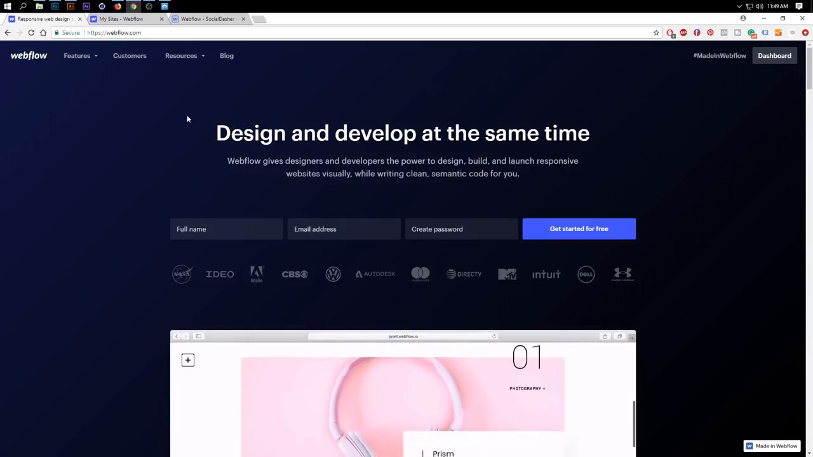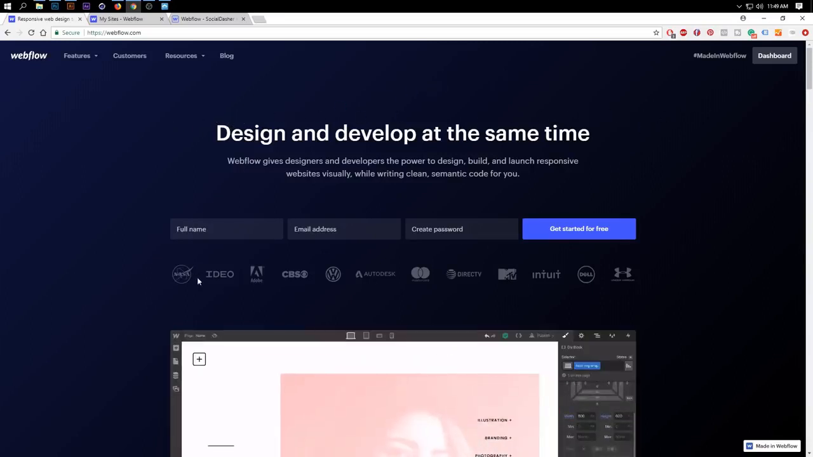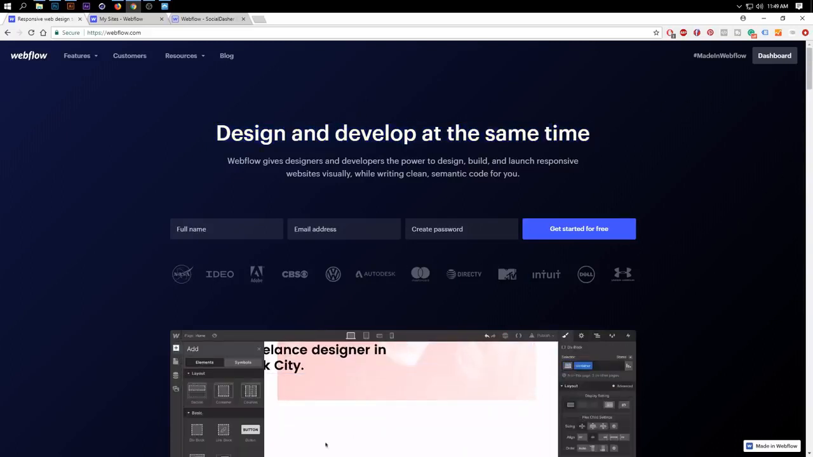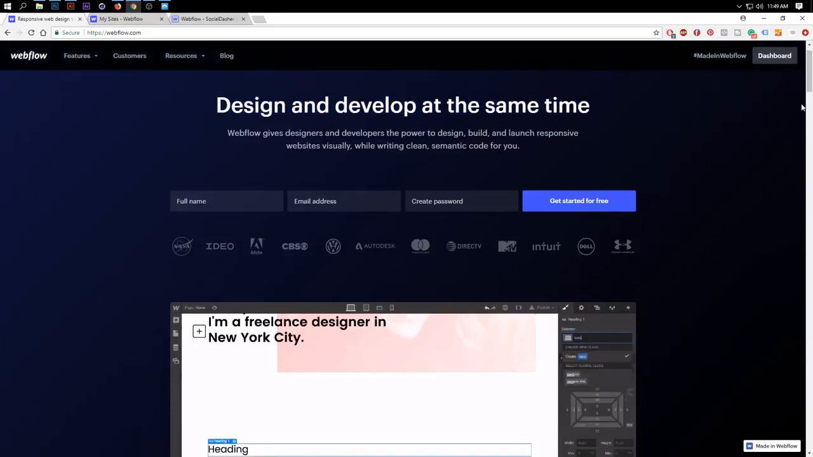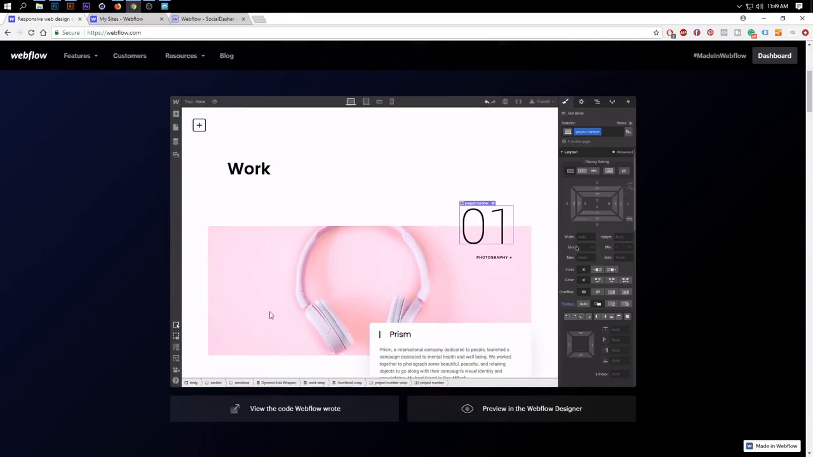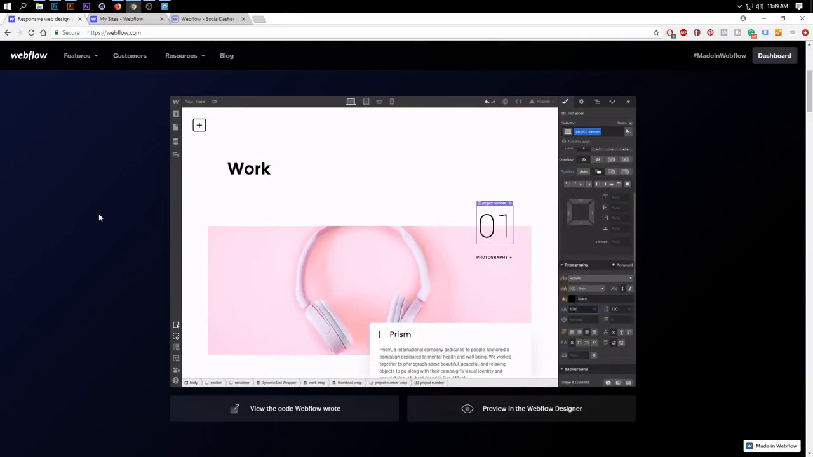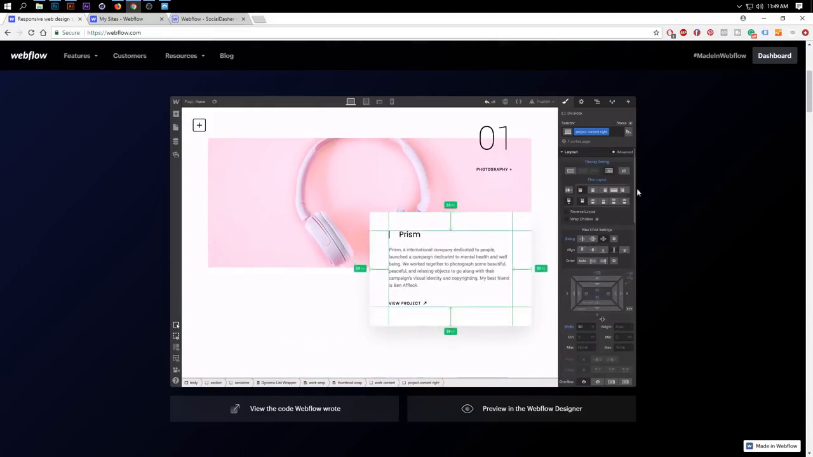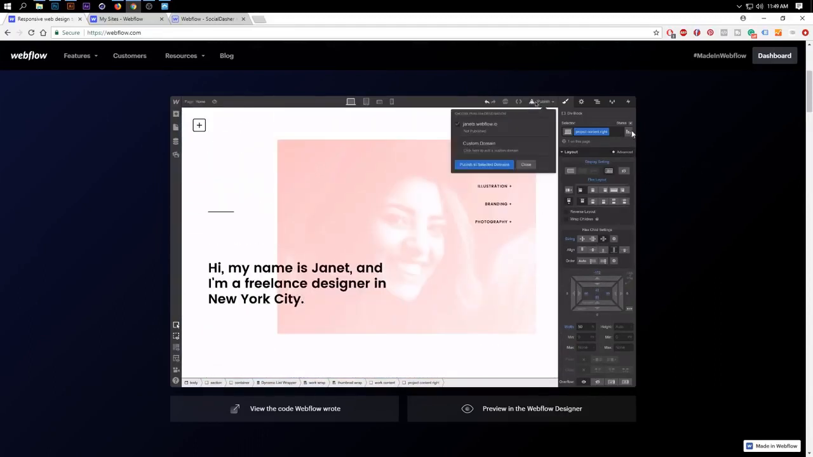But I honestly really recommend you jump into this. As you can see, a lot of top brands actually use this to develop websites. So pretty much as it says here, you can actually design and develop at the same time. The issue with a lot of other website builders is you don't really get to see what you're changing and what you're doing, especially when you don't have to code it. So as you can see here, they're actually just changing this website. You have this side panel where you can change things.